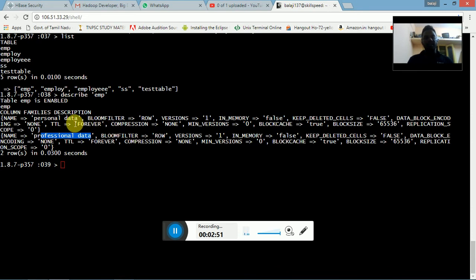By giving the alter command on the column family, and once we provide the column family, we need to provide the version or time to live, all those things we can do using the alter command. Okay, we will do an alter for emp. I'm going to set it to read only mode.